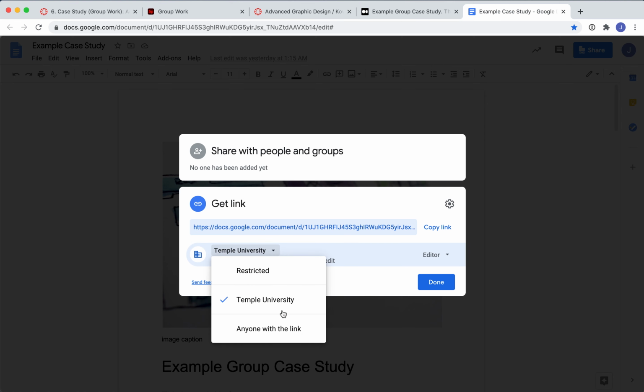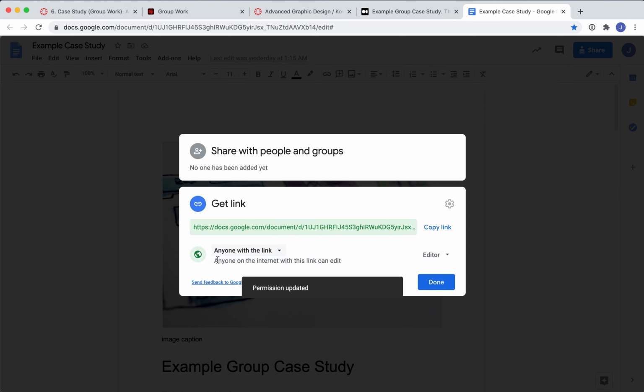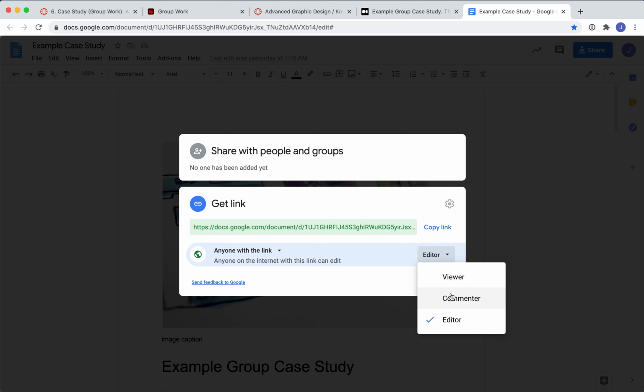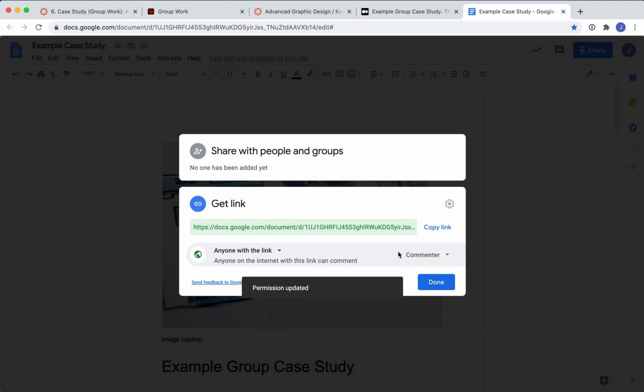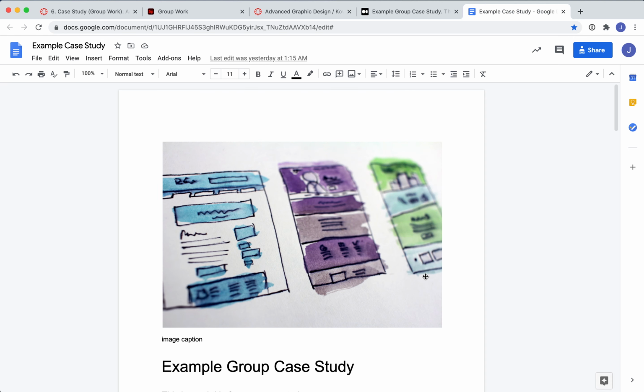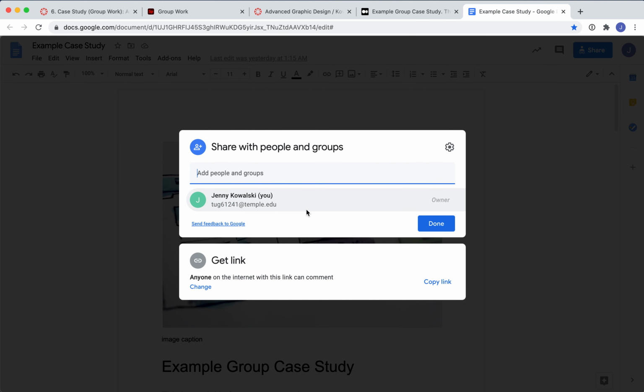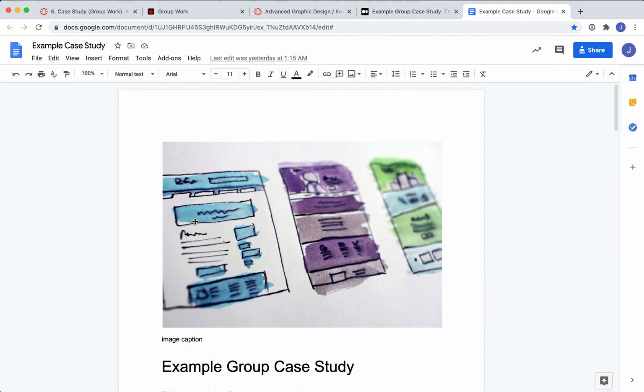You might even go beyond Temple and you could say anyone with a link. So anyone with a link can edit would be the loosest. If you're nervous about that, you could say anyone at Temple or anyone with a link can comment. But make sure that your instructor and your team members can comment on this. And then you'll say done, and then we can copy this link and you can double check. So anyone with a link can comment. So that's going to allow us to share this for feedback. That's how you're going to work with this case study. That's how you're going to work with Google Docs.